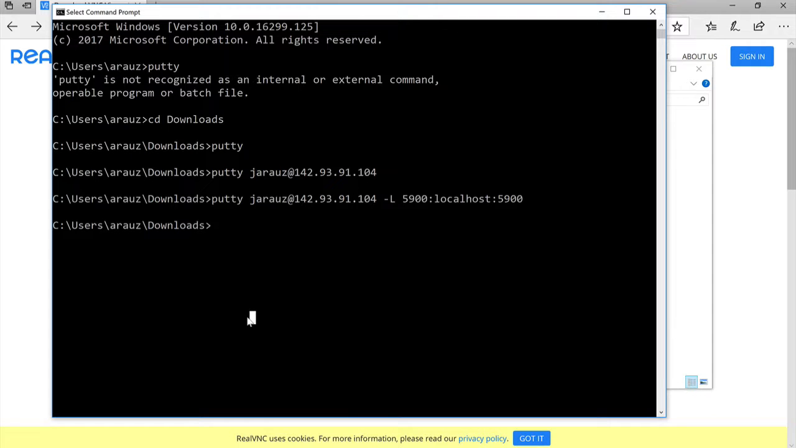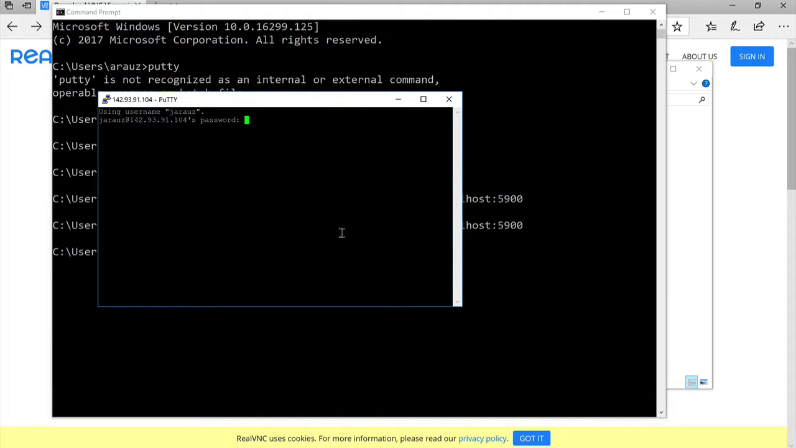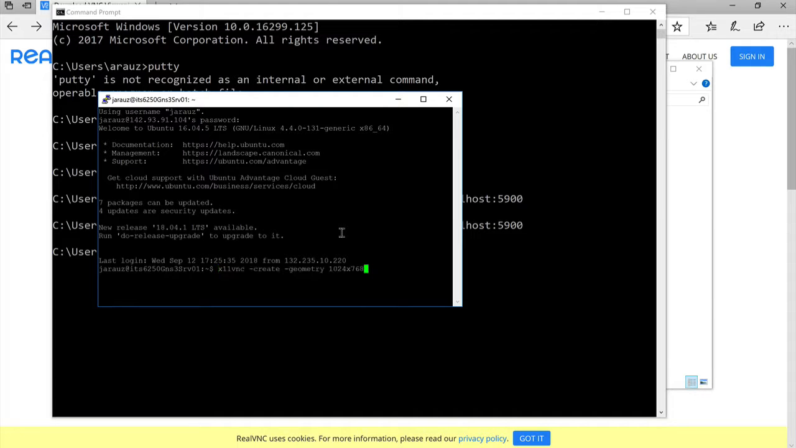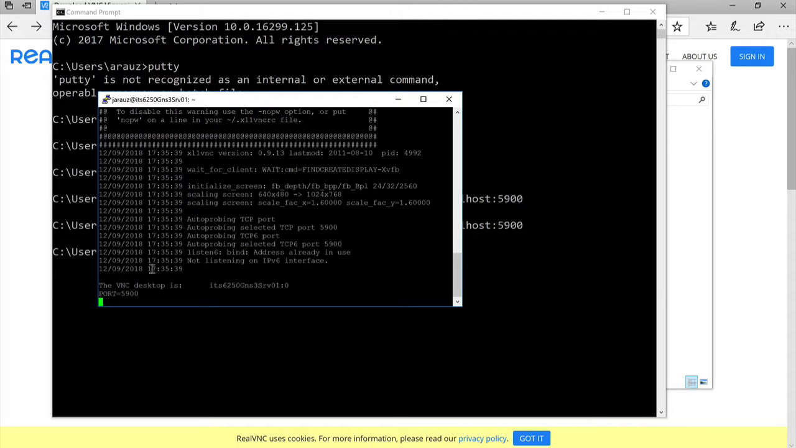From the command line, I'm going to type putty JROUS at the IP address and the ports for my tunnel. I hit enter and type my password, and then I hit the up arrow to restart my graphical environment. Every time that you disconnect from the graphical environment, unless you add a modifier to keep it running, it will stop. So I'm going to run it again: x11vnc -create -geometry 1024x768, enter, and it's listening on port 5900.